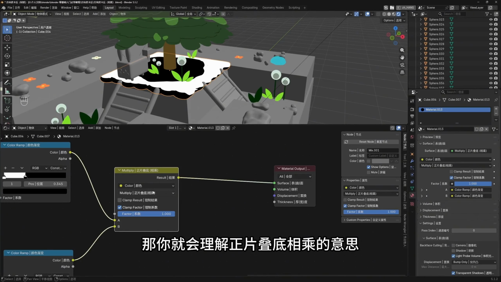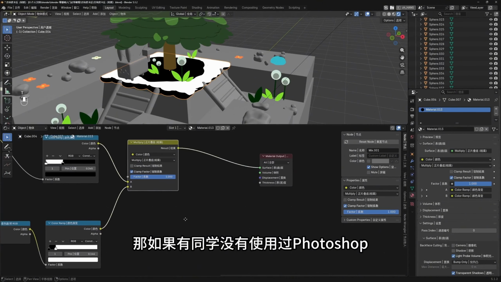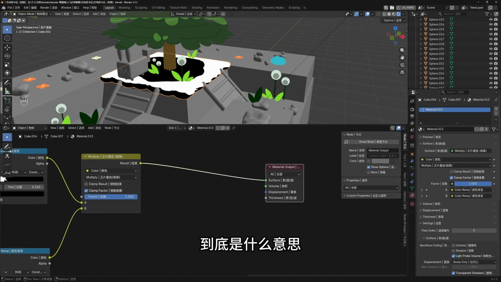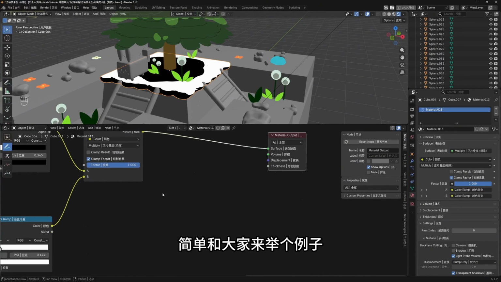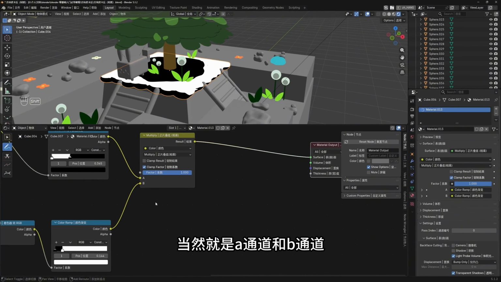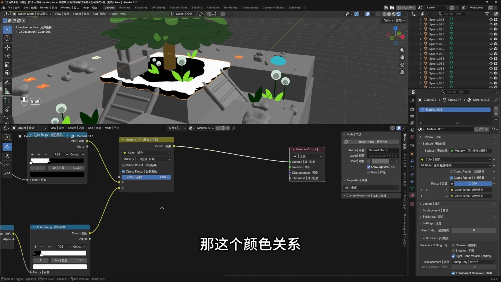If some students have used Photoshop, then you will understand the meaning of overlaying the two pictures together. If there are students who have never used Photoshop, or who don't know what the overlapping of two-dimensional films means, let me give you a simple example. What does it form when combined with each other? Of course, it's the color relationship between the A channel and the B channel.